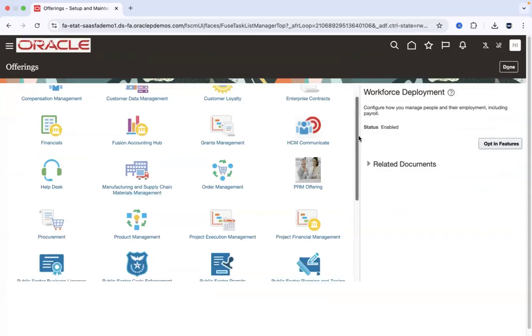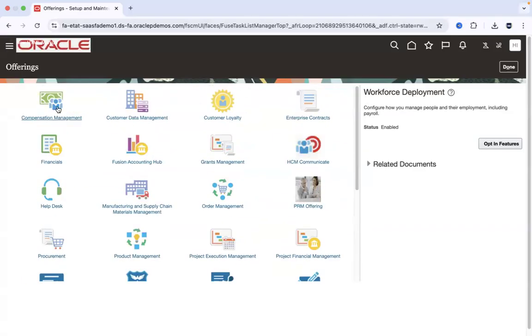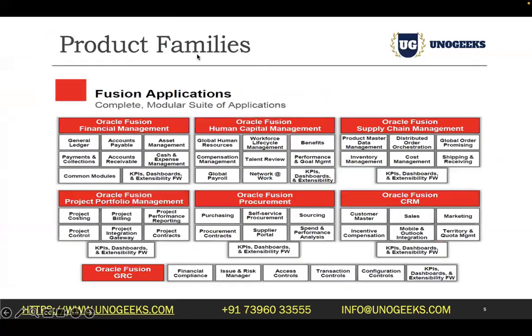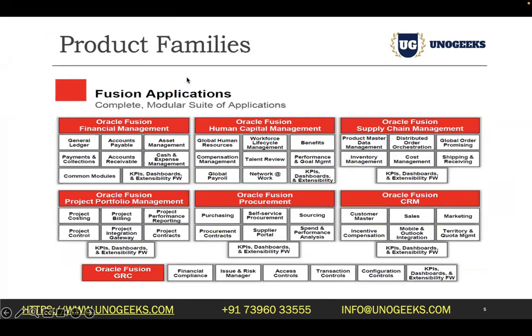But what is it that we are interested in, guys? We are interested in HCM related work area. So you have a product family for workforce deployment, you have another product family for workforce development, and you have a third work area for compensation management. So in Fusion Cloud application, Oracle has a lot of offerings, and in each offering, you have individual modules. And every client, remember guys, whenever a client implements Fusion ERP Cloud, please note that they are not going to implement each and every offering. No client implements every offering.